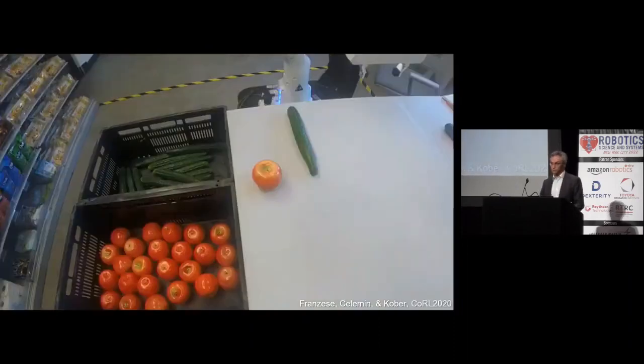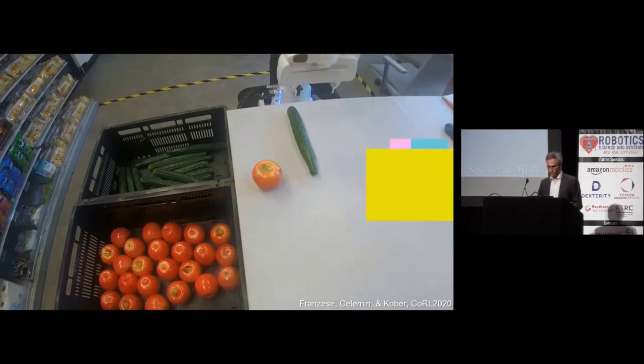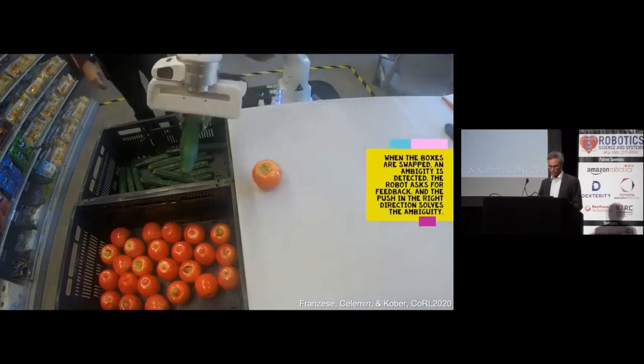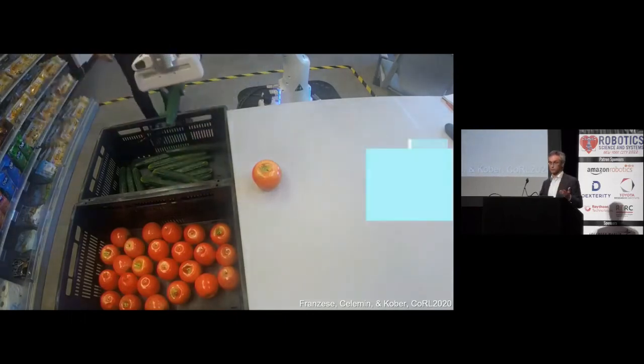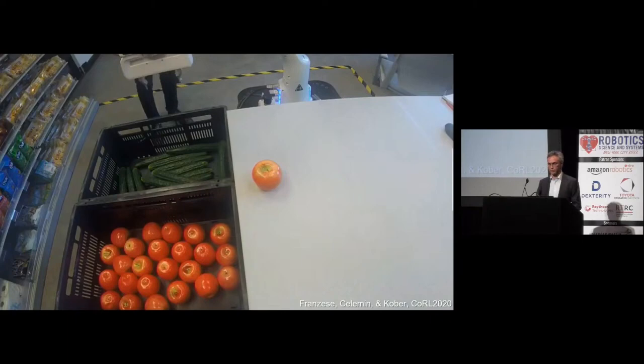But what we forgot to teach it intentionally is what happens if you swap the position of the two crates. So now it doesn't know whether it should move relative to the world coordinates or relative to the position of the crate. So it can still do the first part of the movement. Now it gets stuck, and it stops. So we need to give it a little correction, a little feedback, so it can disambiguate that.